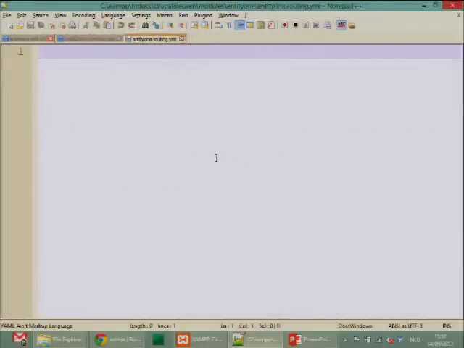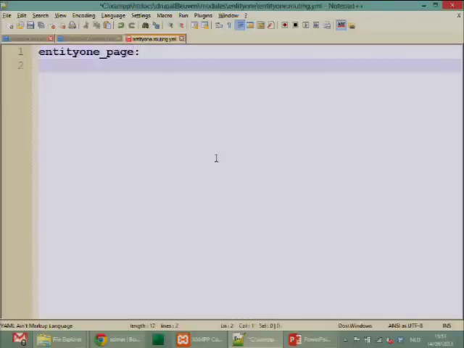Okay. First off, we have to give a machine name to the route. This is not the path. Just a machine name, a reference to our route. For example, entity1.page, colon, two spaces. Then we have to define a pattern. And this is our URL. This is where our URL maps to. So if I want to go to my site /entity1, then this pattern will be picked up.